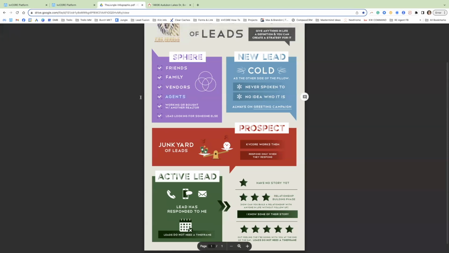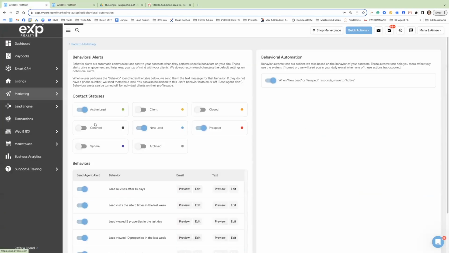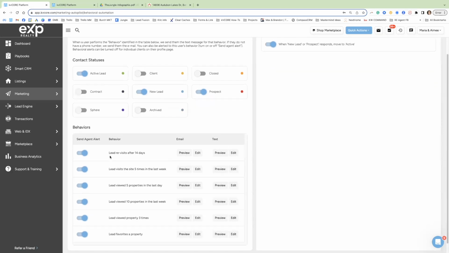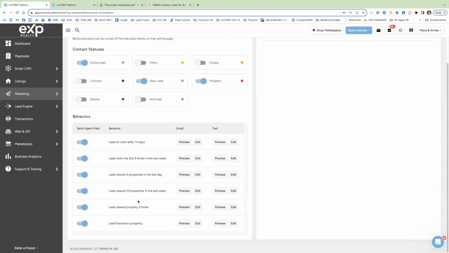That could mean a lot of different things. So if you are looking at the behavioral automations, I'm telling you, I would have these three turned on as you learn to use it at first, because I would want all three of these statuses pretty much to get these behavioral automations right here.